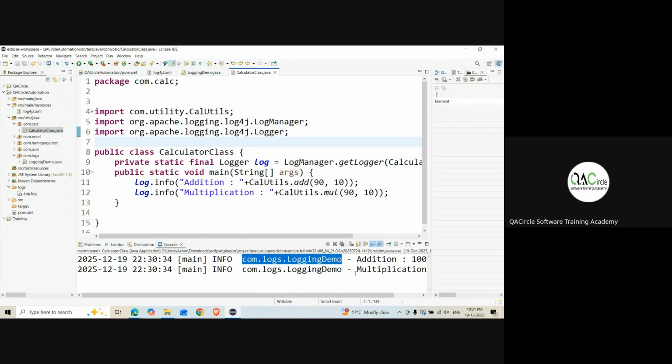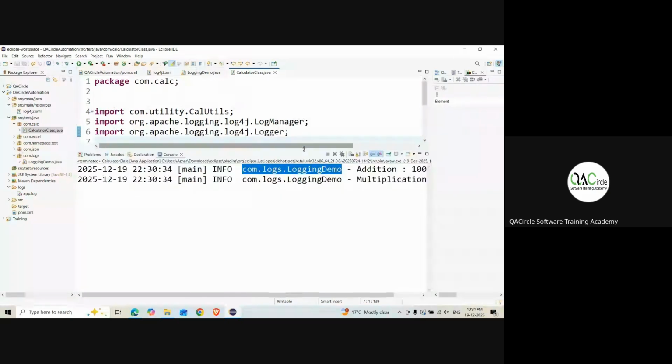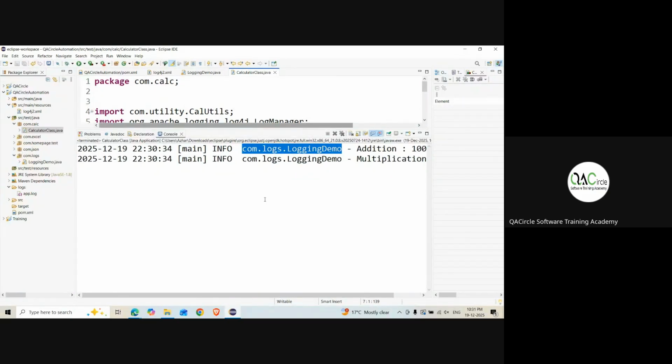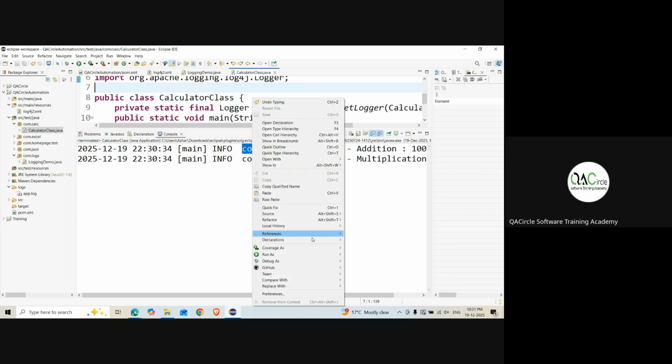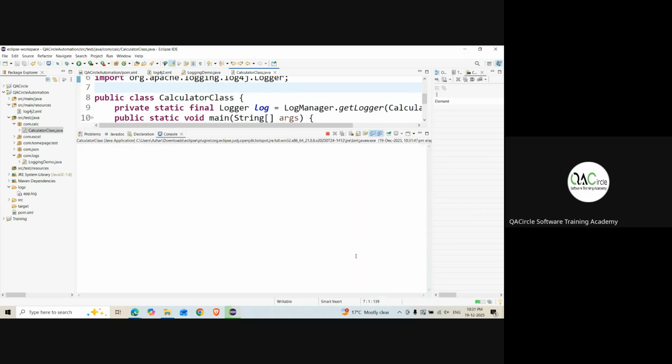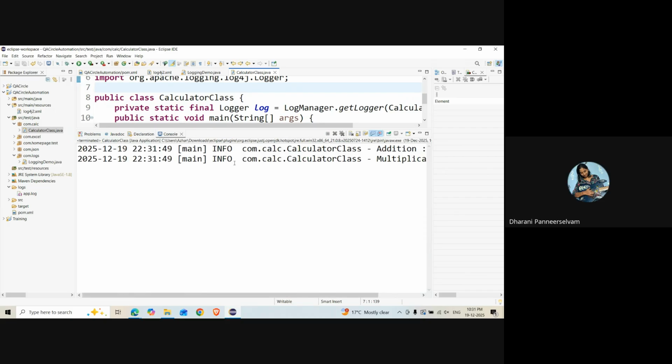Okay, this is what we want as a console, right? System.out.println will only print what we want. For example, if I write System.out.println of Dharni, the answer will be Dharni only, right? We will not get com.logs demo or whatever the class is, and which time you ran it, etc. It will not come, right? So this is what we added as a specific modification.